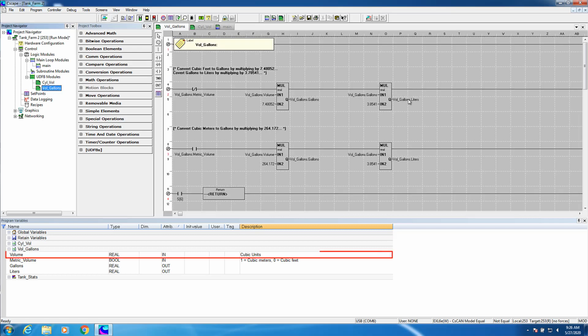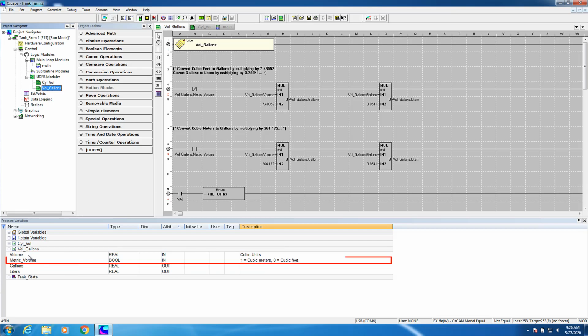One input is the cubic volume that was previously calculated, which can either be in cubic meters or cubic feet. The other input shows whether the volume coming in is metric or imperial. So if the Boolean value is 1, the volume is in cubic meters, and if it's 0, the volume is in cubic feet. Next, it's going to calculate two outputs, volume in number of gallons and number of liters.